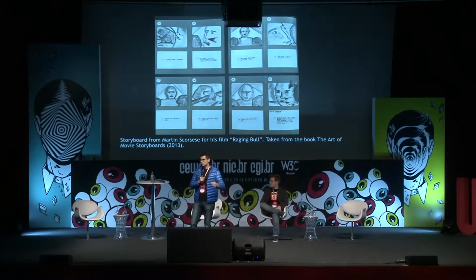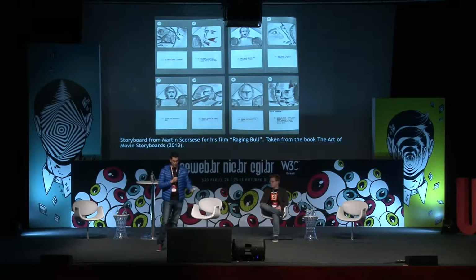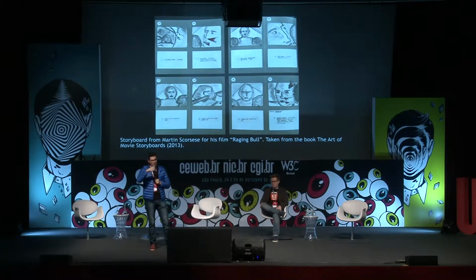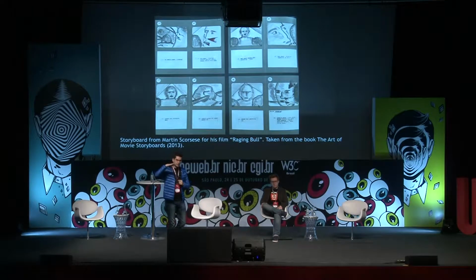Here, the storyboard from Martin Scorsese for his film. I describe scene by scene in a storyboard, but here it's kind of flat. Position, angle, framing, drama. And that's known as director's eyes, or director's look, maybe better saying.